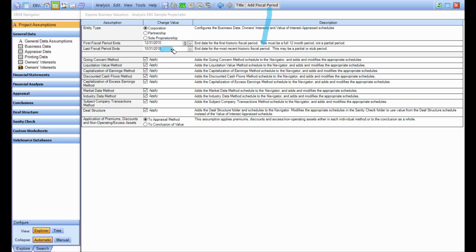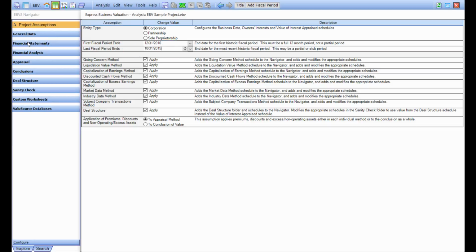If I don't want to do that, I can also come over here to Edit and remove a fiscal period. What that will do is reduce my first year and remove the data that's in that last column and move everything over to the left one column so that I only have 5 periods instead of 6 periods being shown. And that's how add fiscal period and remove fiscal period work.